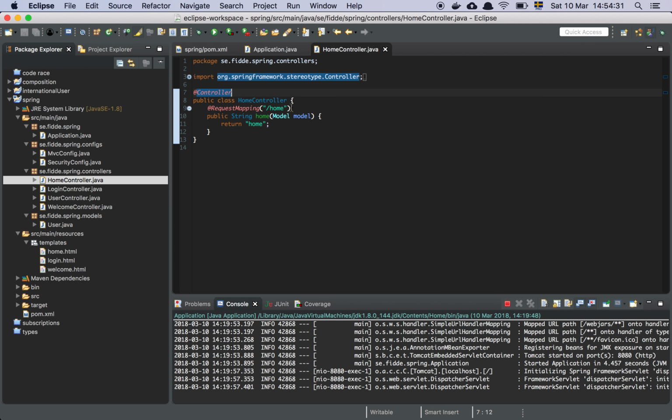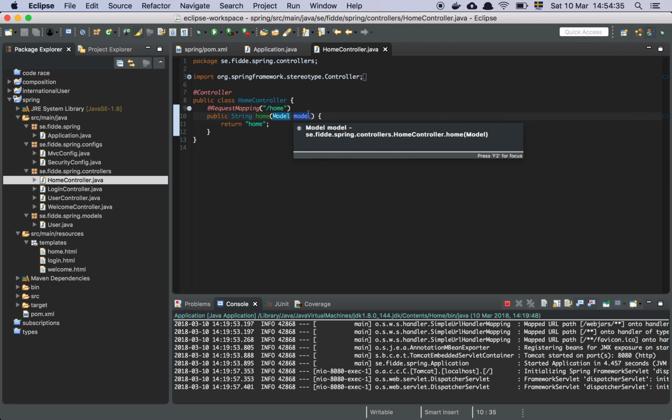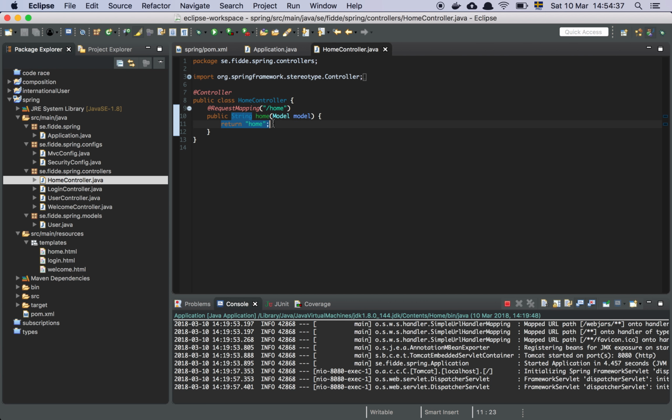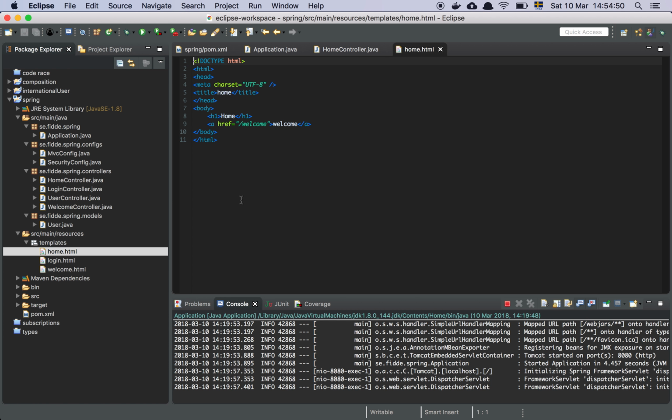So if I go to /home, what's going to happen is that I inject a model, and this is a Spring thing where basically the model is the thing that you're going to use if you wanted to do server-side rendering type of things. So what is the string home? What is that mapping to? Well, it's actually mapping to this HTML file you see here.